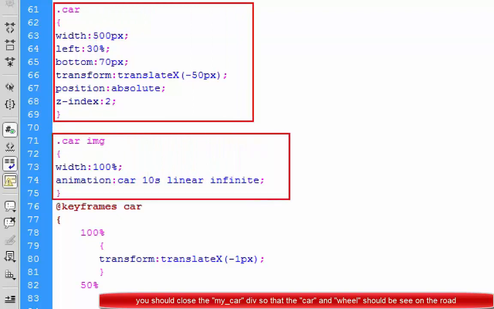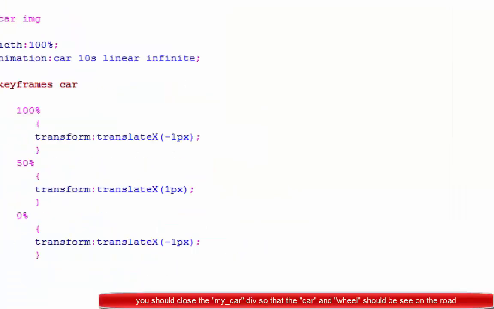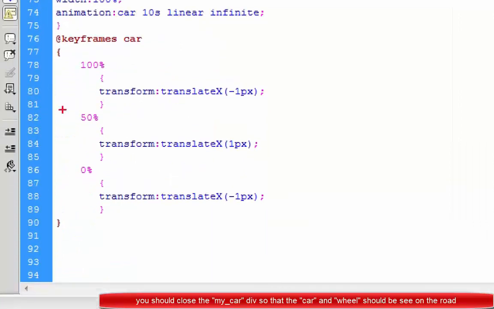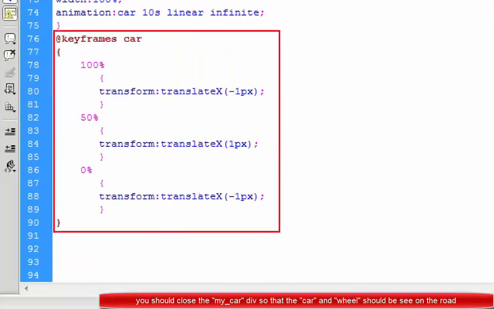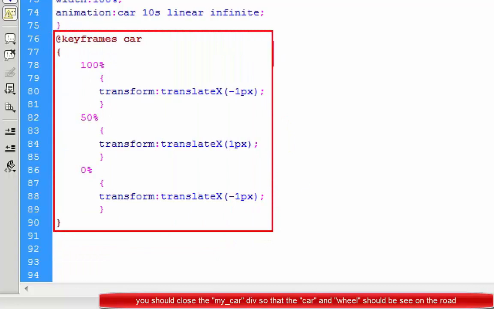This is the car, and this is for the car image only, and this is for highlighting or animating the car here. So for that you can see it here. And this is required for specifying which types of animation will be going on in this car object. For that we just use it.